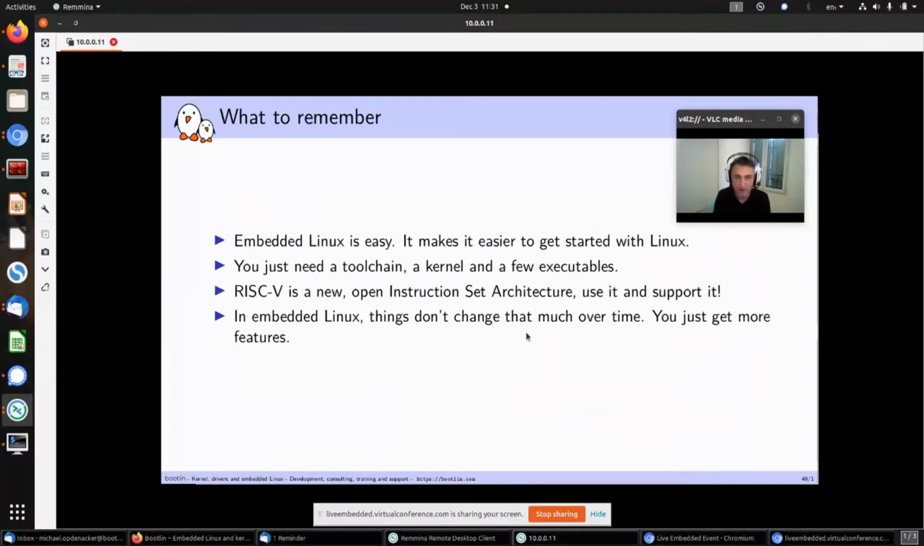So what to remember: embedded Linux is easy. It makes it easier to get started with Linux. Just a few steps and you're good to go. You have a command line. Believe me, you didn't see that. Sorry, but it's just a few things to type and you're good to go.